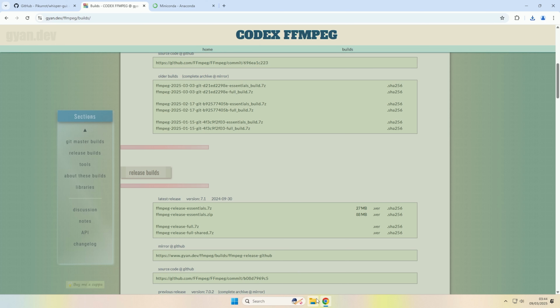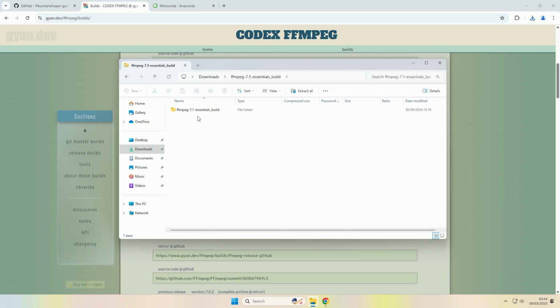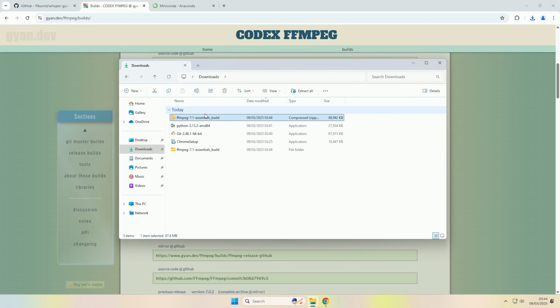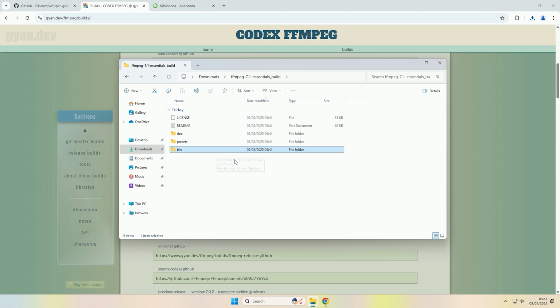Now that the zip file is downloaded, I will go to my downloads, come inside, and extract the folder out, and then I can get rid of the zip file. If I come inside of the extracted folder, we just need to copy the bin folder. So I've selected the bin folder and then done Control-C to copy.